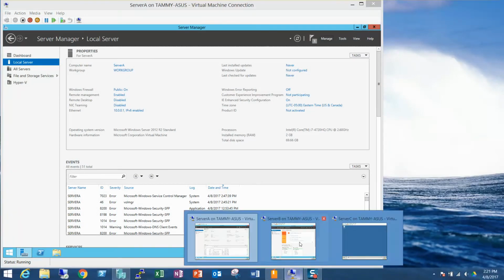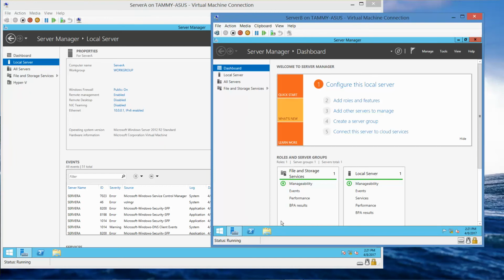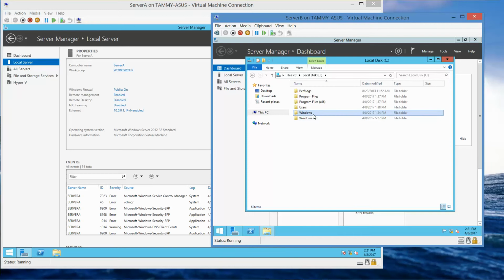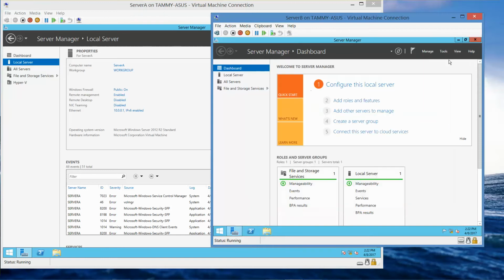So we're going to flip over to server B, which is the one we just upgraded from server 2008 to server 2012. Now if I click on my file explorer, I want to go ahead and eject the media first, so get rid of that. Now if I double click on the C drive, you see I have Windows and Windows Old. The Windows Old is a byproduct of doing an upgrade. So we had server 2008, and that's what this is from. And now we have server 2012, and that's what this is. So I'm going to go ahead and close out of this.